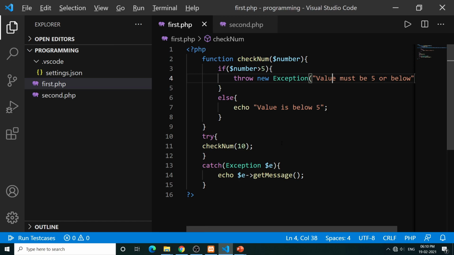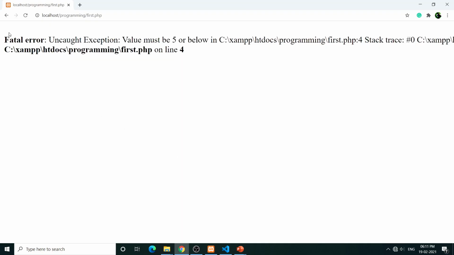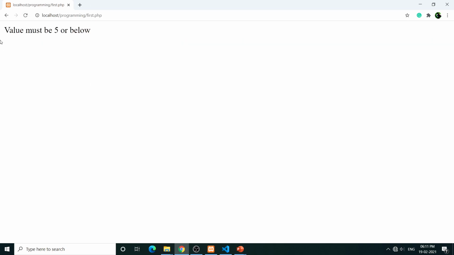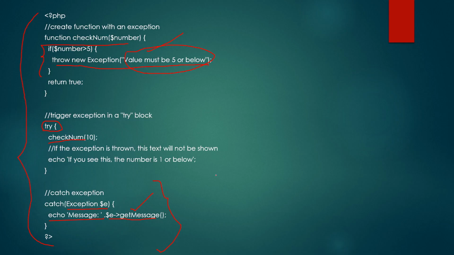I'll go to the browser and reload this. As we can see, value must be 5 or below. So this was all about exception handling. You can use predefined functions, or you can create your own functions and call that function inside the catch block. Here we have made use of the predefined function, but if you create your own function, you just have to call that function inside the catch block. So this is all about exception handling in PHP.